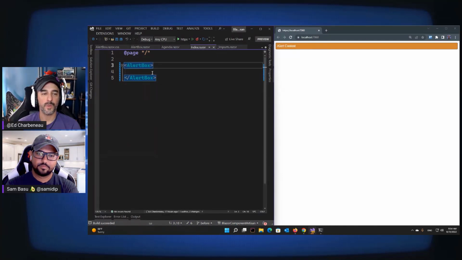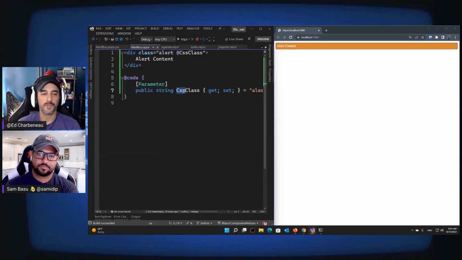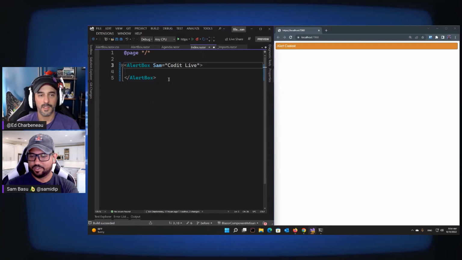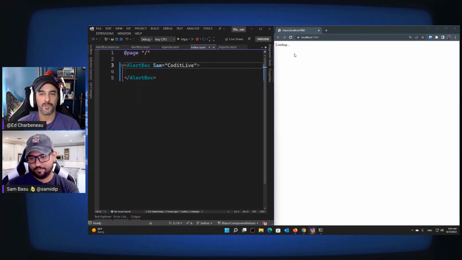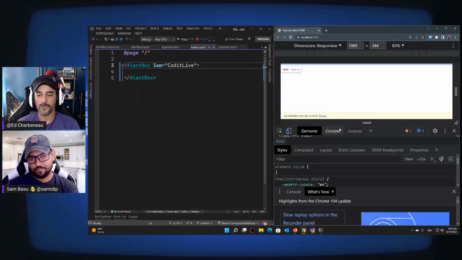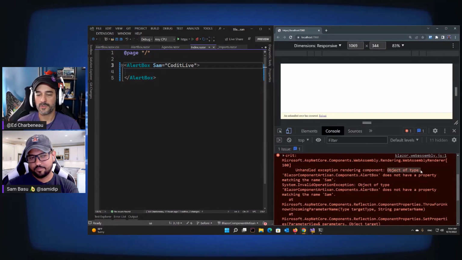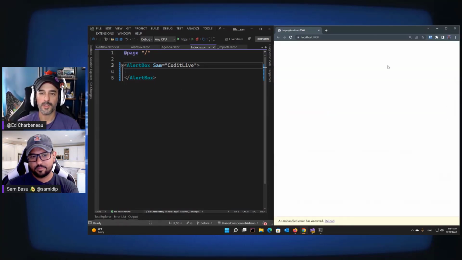Let's say, for example, we have a parameter in here, CssClass, right? What if we came in and specified a parameter called Sam? Oh no, I'm getting into code here. And we give it a property of, let's see it live. We just generated an error again. If we zoom in here on the error, it's going to look exactly the same. So it says object of type AlertBox does not have a property matching Sam. So we've created a parameter that doesn't exist. That's understandable why it's complaining about that.